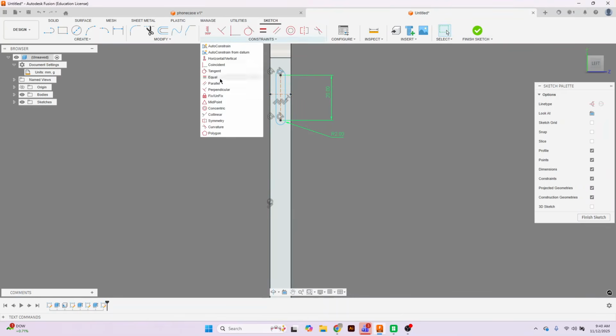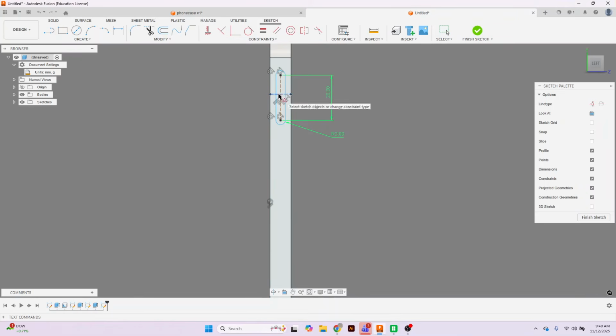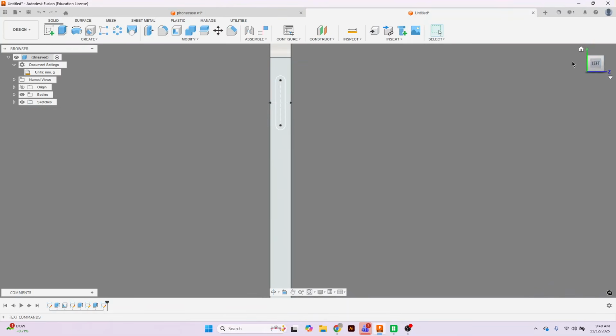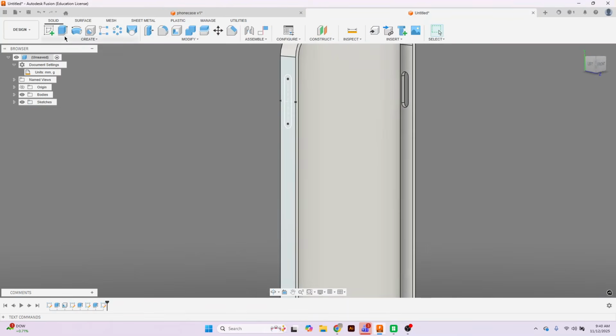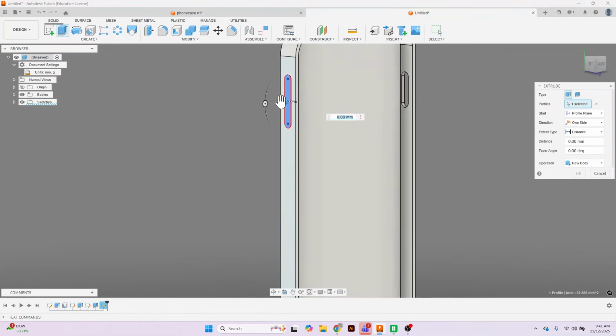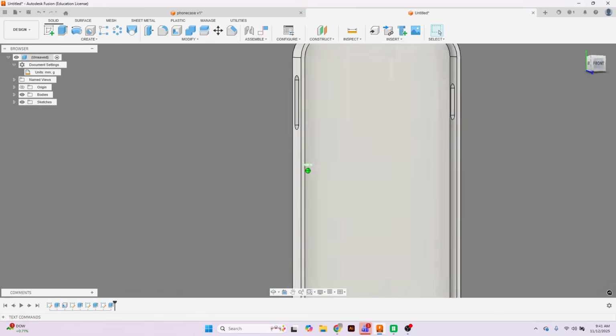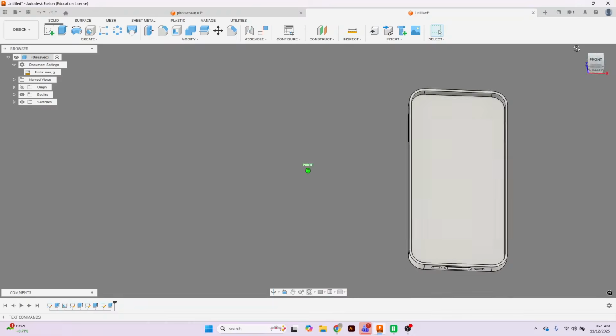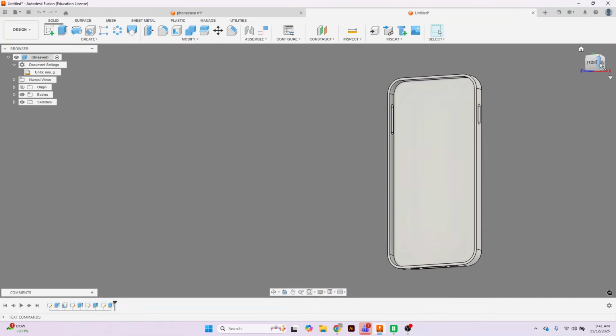Do the midpoint again. And then I'm going to dimension this to the top 20 as well. By this time it becomes habit. Boom, negative 1.8. Done. What's left? I need to make the lip.